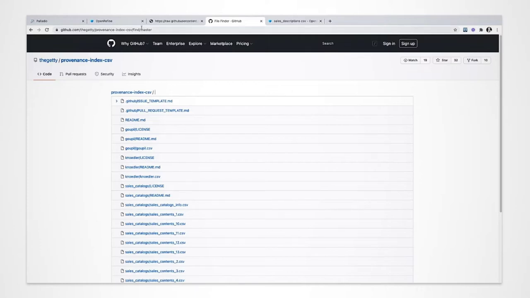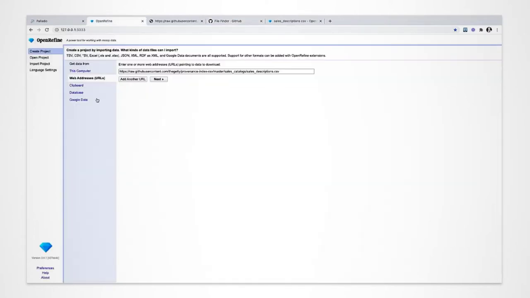Let us now switch to OpenRefine. OpenRefine is a tool for messy data. You can clean data, model data, enrich data, and visualize data. For an introduction to OpenRefine, please watch my other video. I will be showing here only some easy steps to give you an impression of the potential use of this tool.